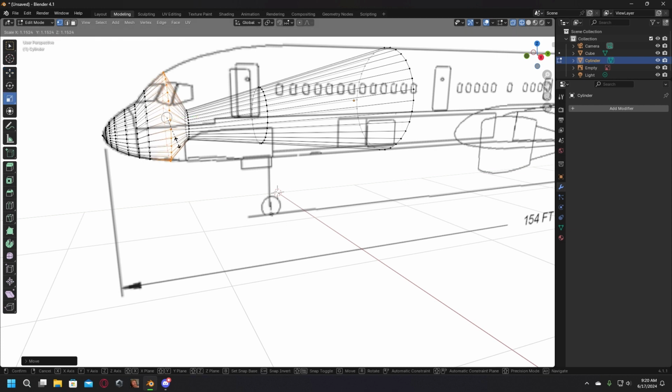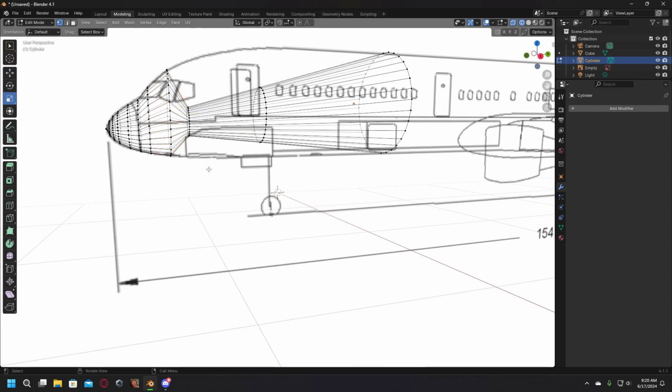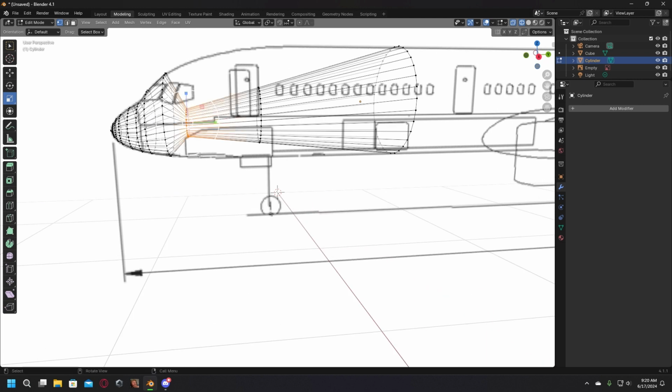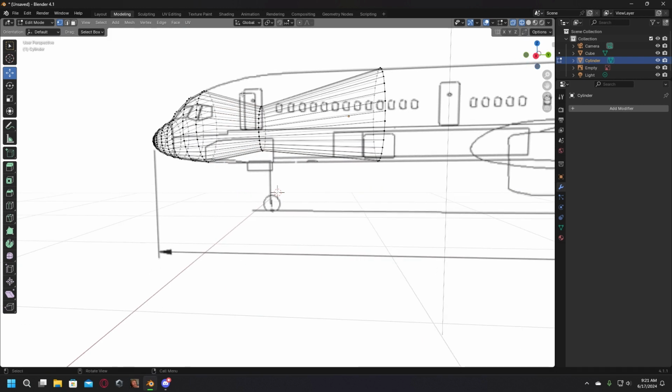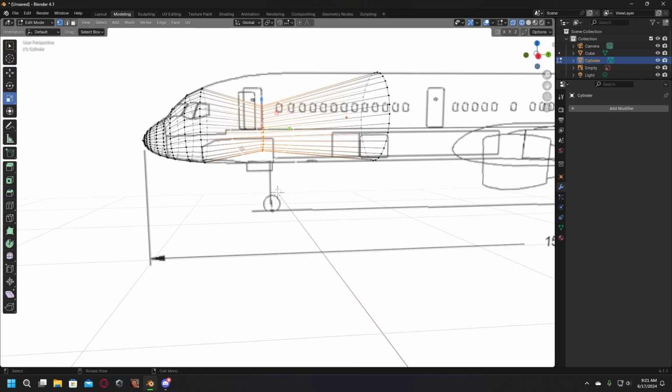You can see how I'm scaling and moving it until the lines match with the image. And that's really all it is to doing it. If you don't know Blender, it's not easy, but it's pretty easy to figure out after.